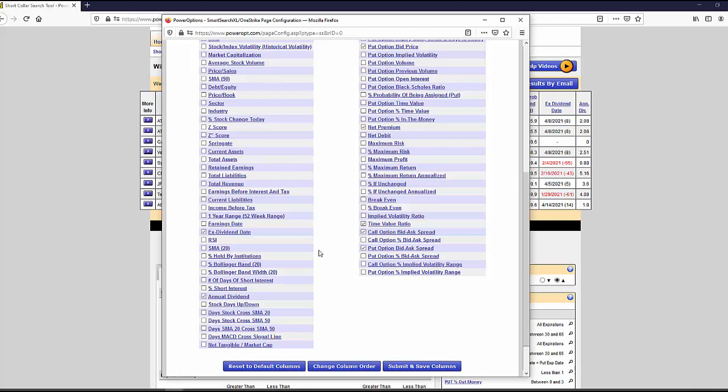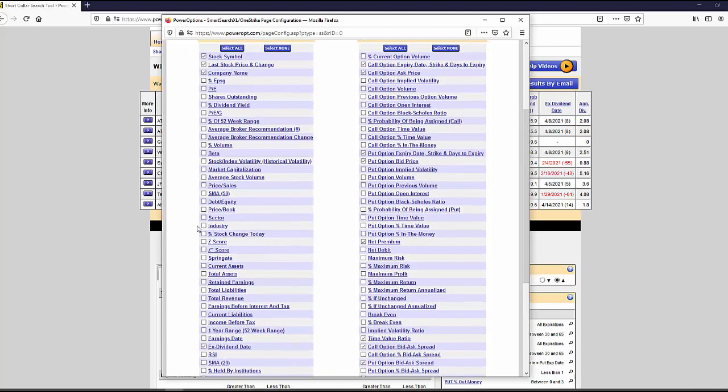Now I can remove some of the stock filters as well. I could take out the ex-dividend date, take out the annual dividend, for example. That might be more important in the short collar. But if you wanted to see other things such as the simple moving average, average volume, market cap, you could just add those in as well.